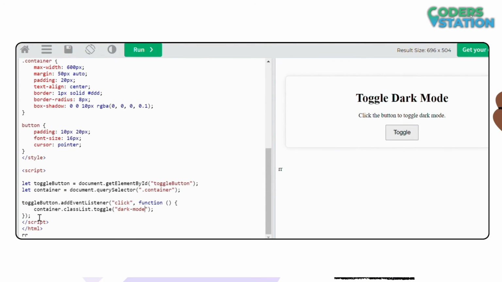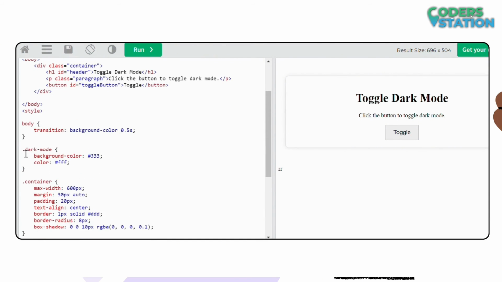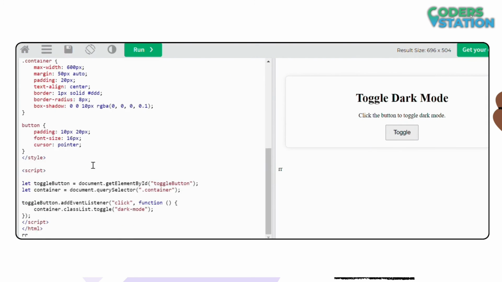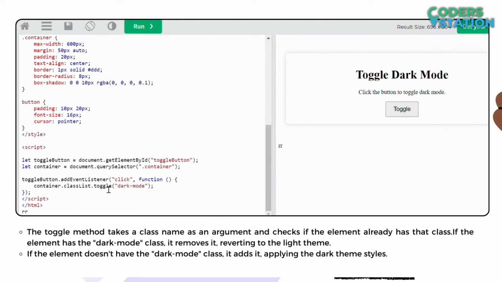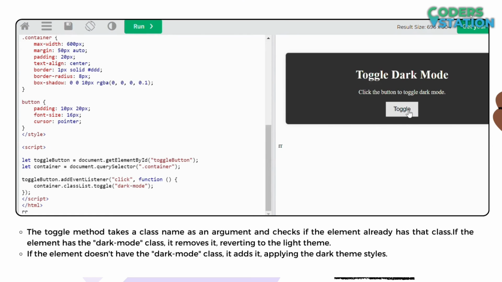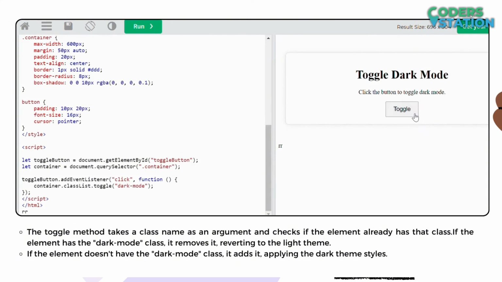This is the function: container.classList.toggle('dark-mode'). This line uses the classList property of the container element and the toggle method to manipulate the element classes. The toggle method takes a class name as an argument and checks if the element already has that class. If the element has the dark mode class, it removes it, reverting to the light theme. If the element doesn't have the dark mode class, it adds it, applying the dark theme styles.